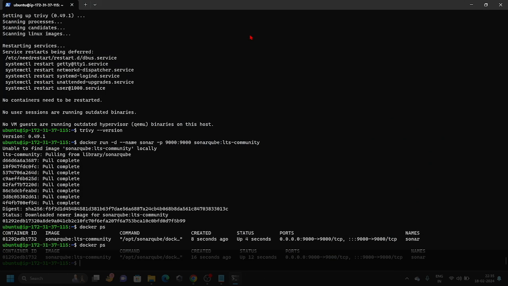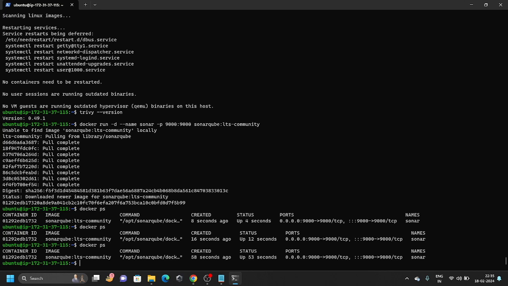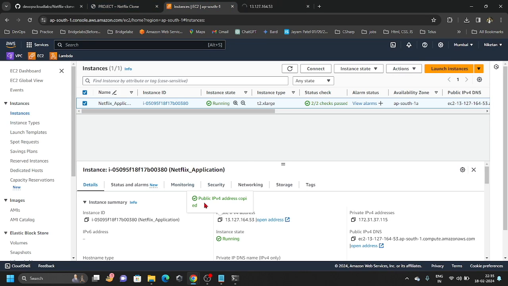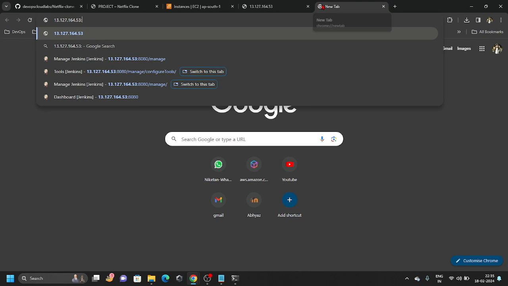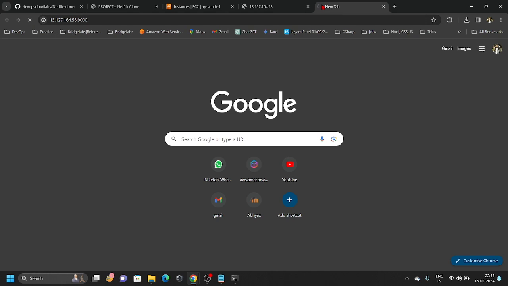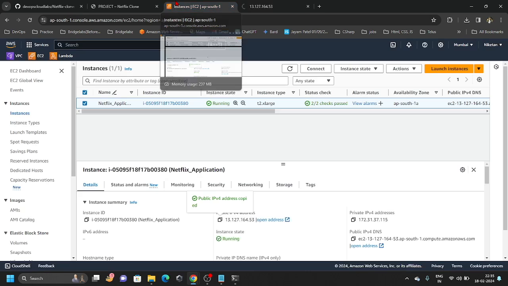So I think some problem is there. Docker ps. Let's see why it is not going. I will copy again and I will paste here, 9000. Okay, I think I made a mistake. Okay, 9000. Why is it not showing? Too long to respond. Okay, yeah, I think I made a silly mistake here.